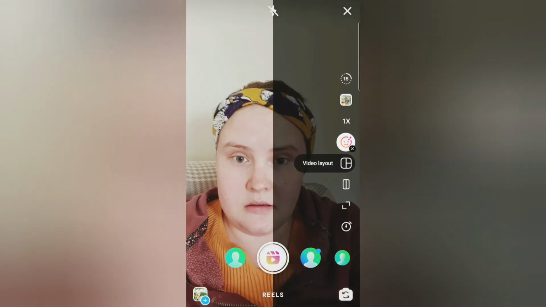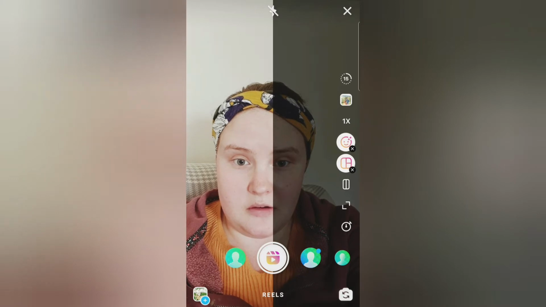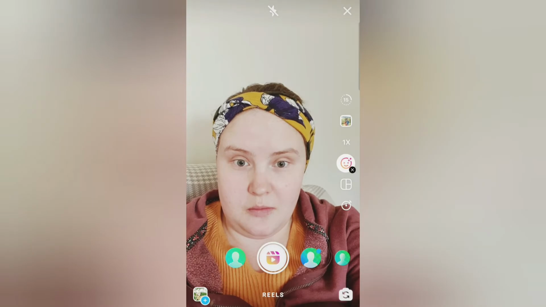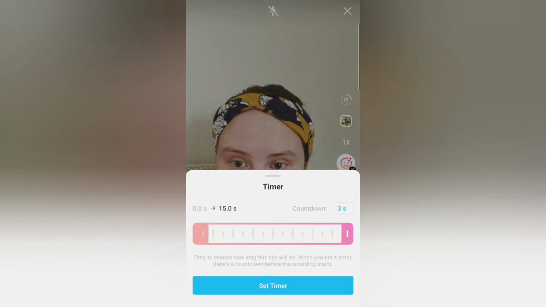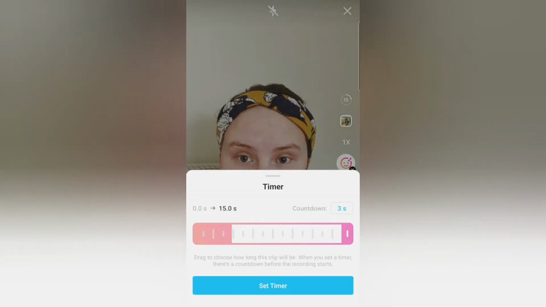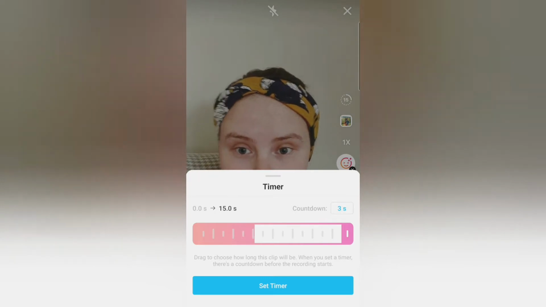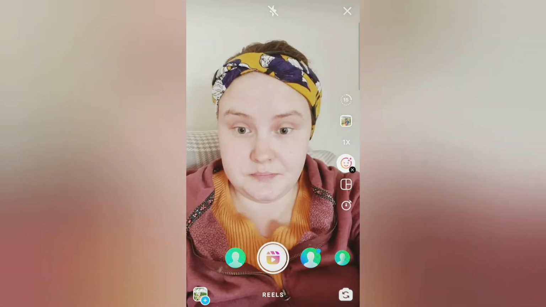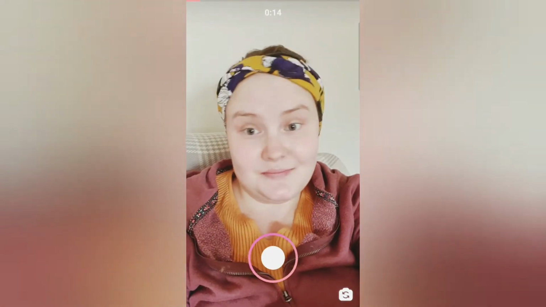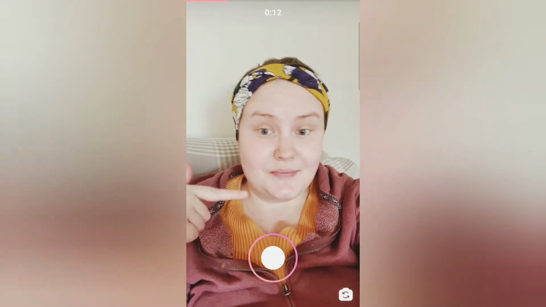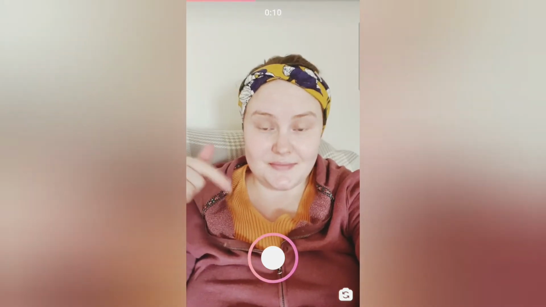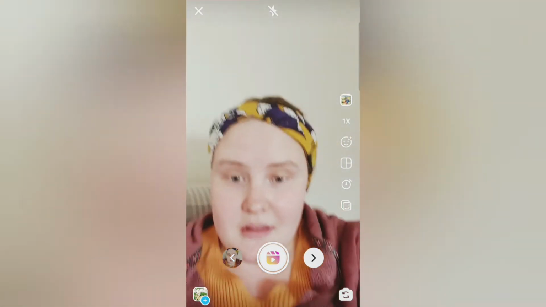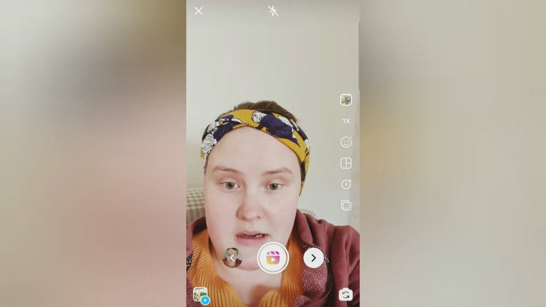Yep, and then video layout. I don't really mess around with this. When you're first getting started, I wouldn't bother with those. You can set a timer so you can do it hands-free, or you can hold your phone. So this is how I do it. Okay, that was awkward. And then you would click this little arrow here.